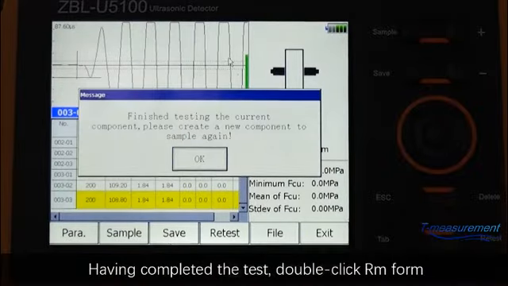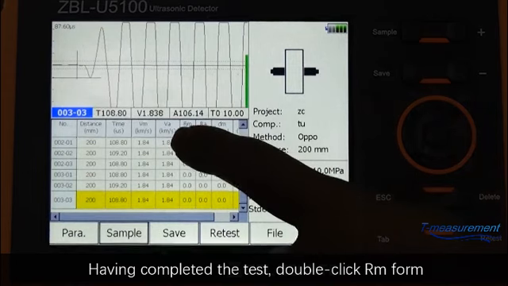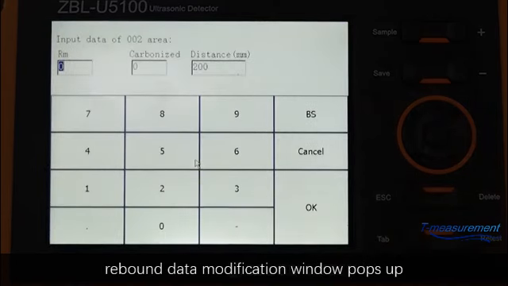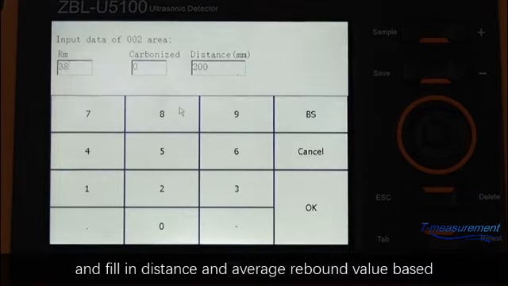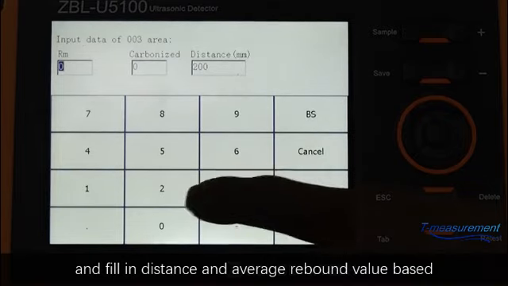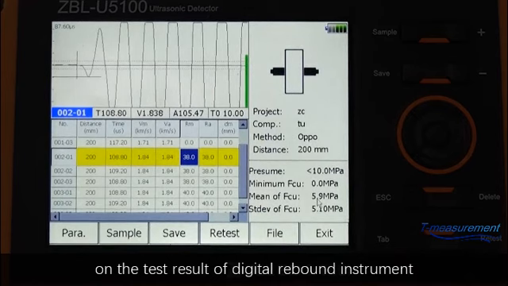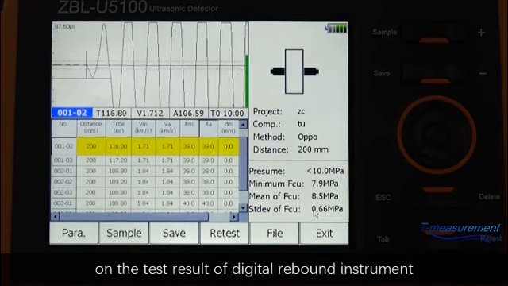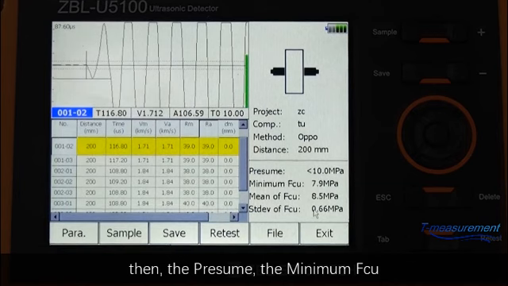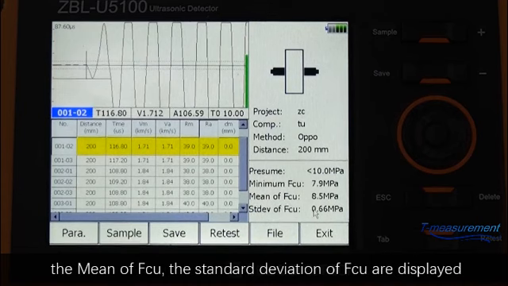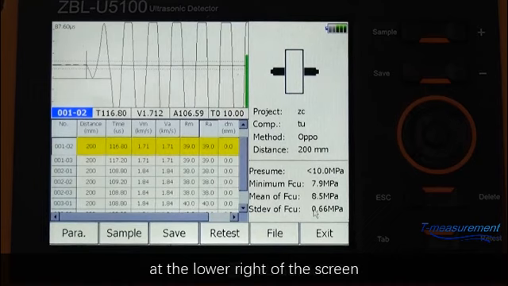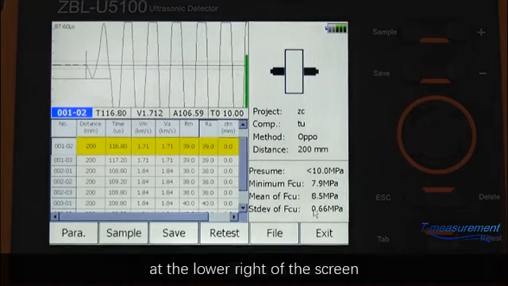Having completed the test, double-click arm form. The rebound data modification window pops up, and fill in the distance and average rebound value based on the test result of the digital rebound instrument. Then presume the minimum FCU. FCU means compressive strength value. The mean of FCU and the standard deviation of FCU are displayed at the lower right of the screen.